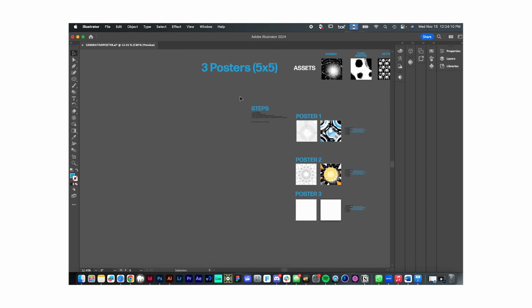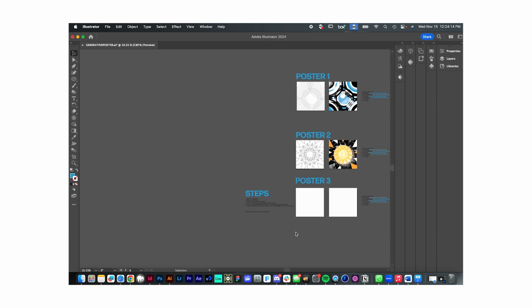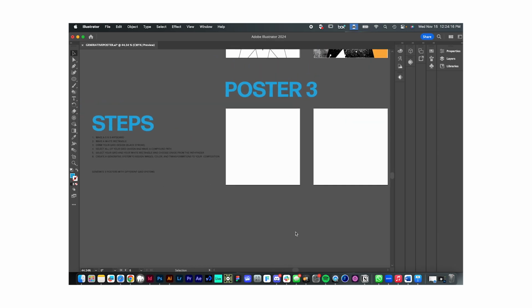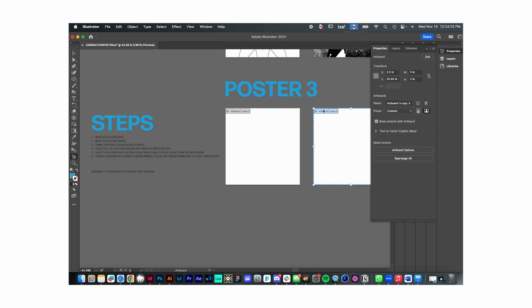I'm going to move my steps down just so you can kind of follow along. Great. So the first thing I have here is I want to generate a 5" by 5" artboard. So I have 2 of those here. But I'm just going to delete this one for now. So I've just got the one.